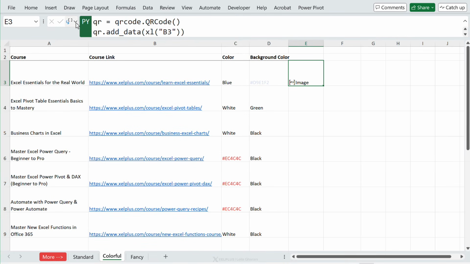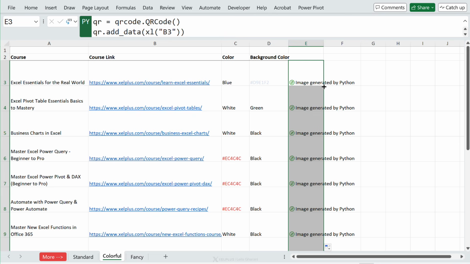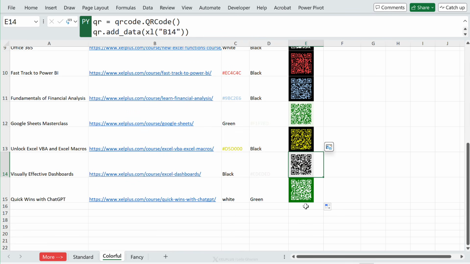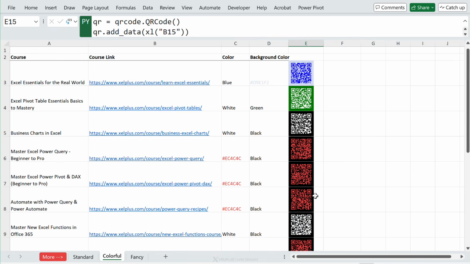We get an image here. Let's click on this drop down and return it as an Excel value. Now let's double click and send this down. And I have my colorful Python generated QR codes.